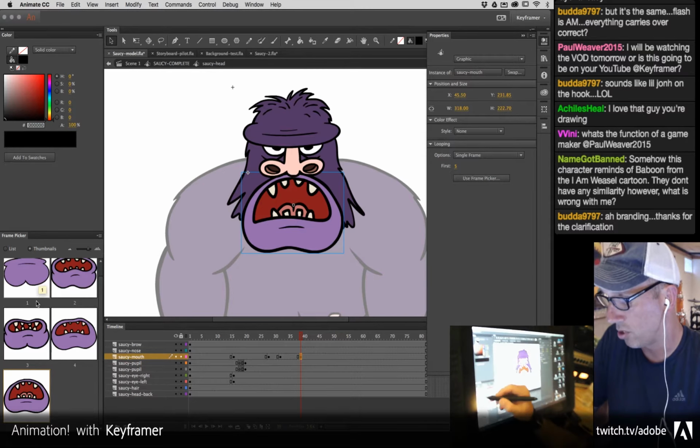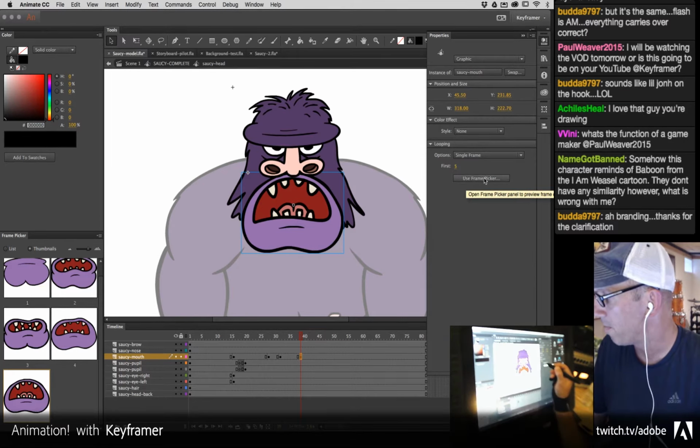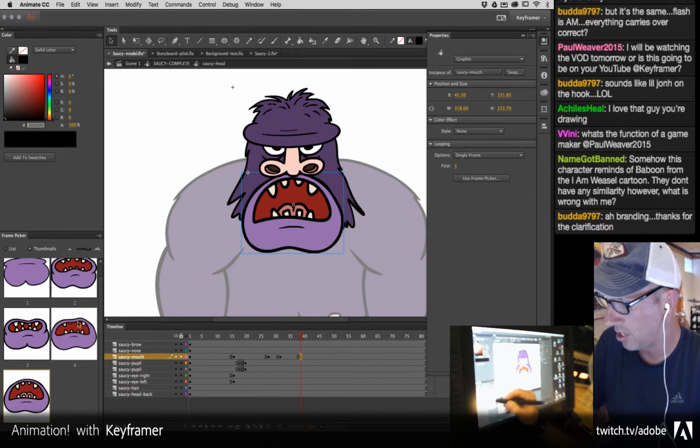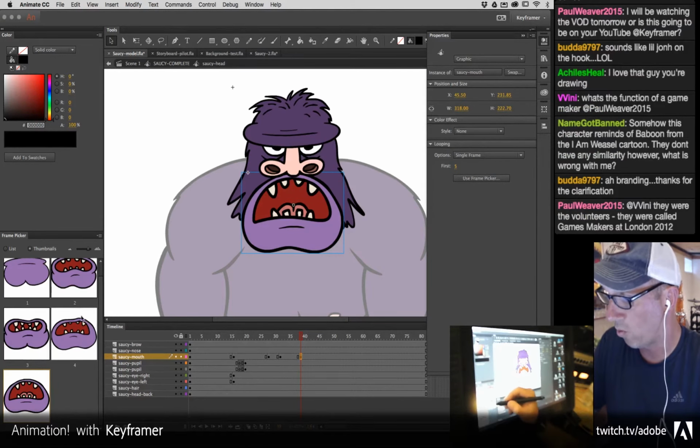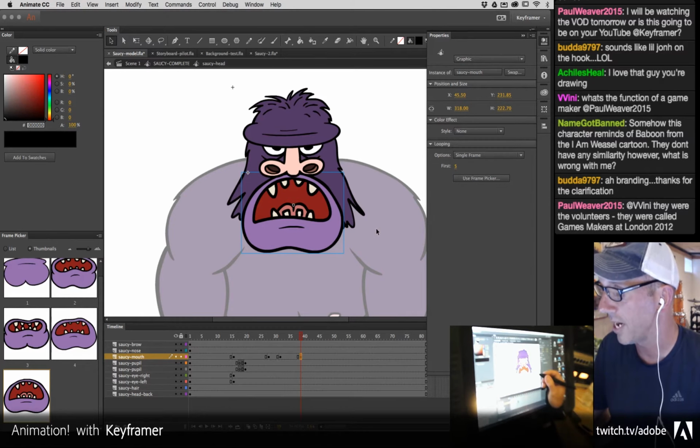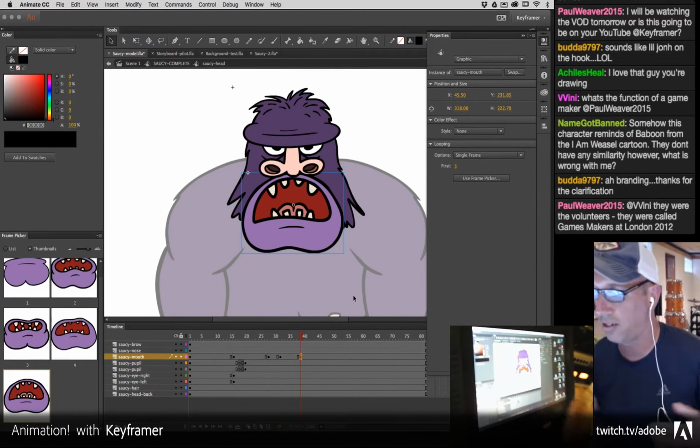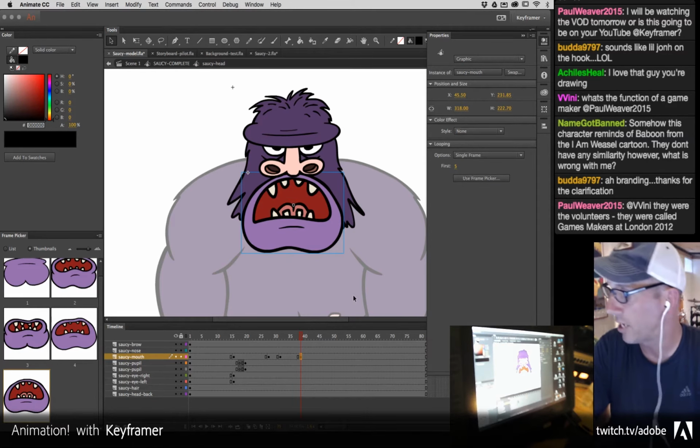The advantage with this new frame picker, which you can grab from here, by the way, you can open it up from here, use frame picker, is that you can see the individual thumbnail. So you don't have to remember what frame number corresponds with what mouth shape and vice versa. It also works with eyes or anything, any kind of nested animation. It's great, really good.